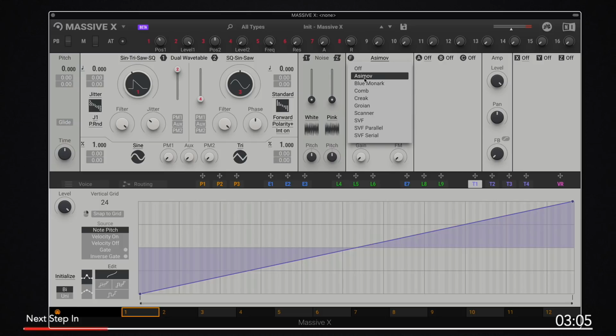I have no idea if I'm saying that right. We have Blue Monarch, which is the filter from Monarch, which is great for analog sounds. Now you'll notice that with a lot of these, we actually have another drop-down menu. So Asimov isn't just a whole filter, it's a whole set of filters. We have a bunch of low-pass filters, right? Blue Monarch, we have low-pass, low-pass, low-pass, band-pass, peak, high-pass, dual notch, right? So we have way more filter types in Massive X, so that's the good news.